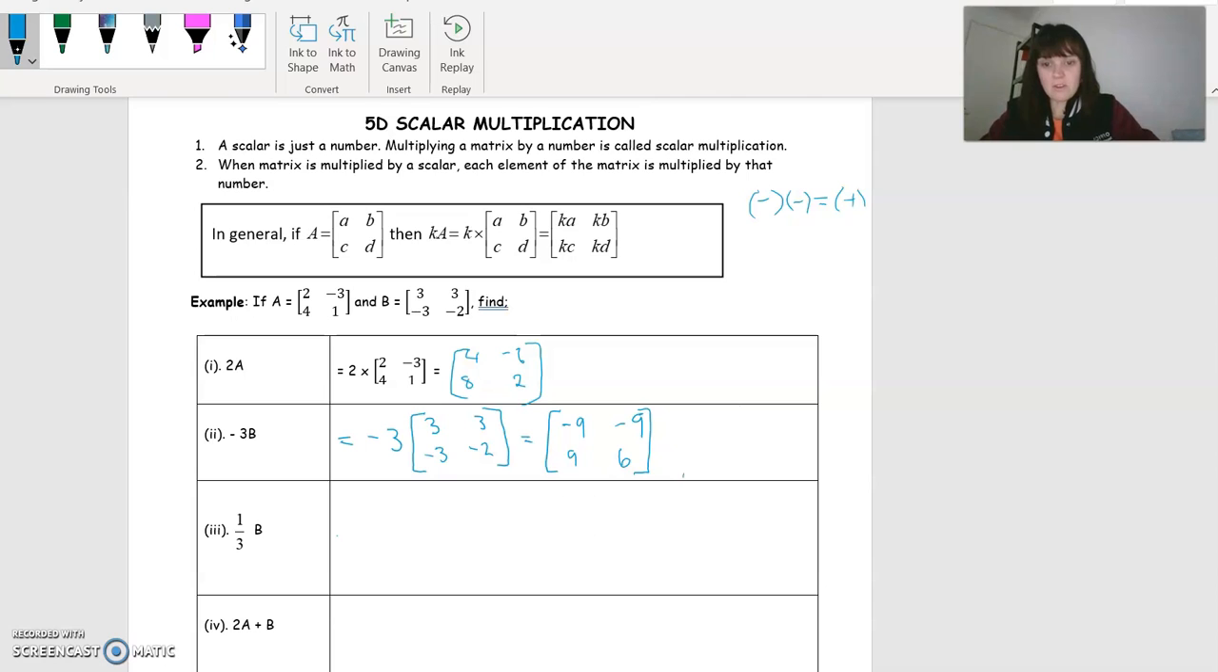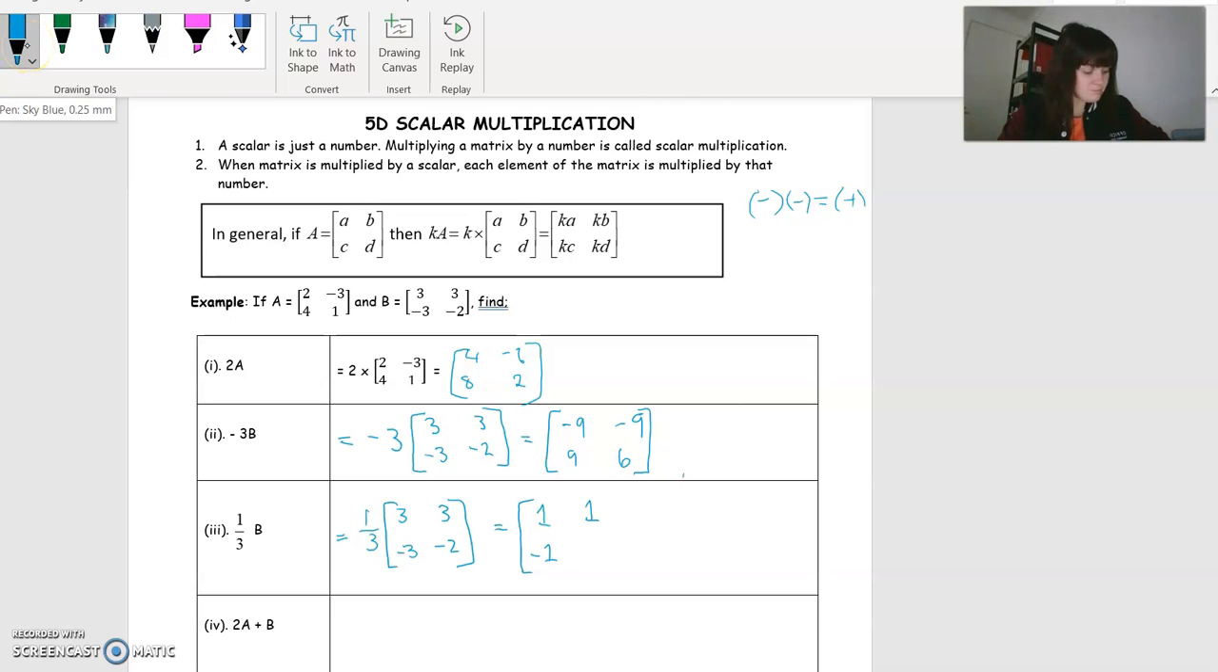Okay, now we've got a third of B. So we're really doing 1/3 times 3. So this leaves us with 1, 1, negative 1 here. And then on the bottom we've got 1/3. This gives us negative 2/3 here.